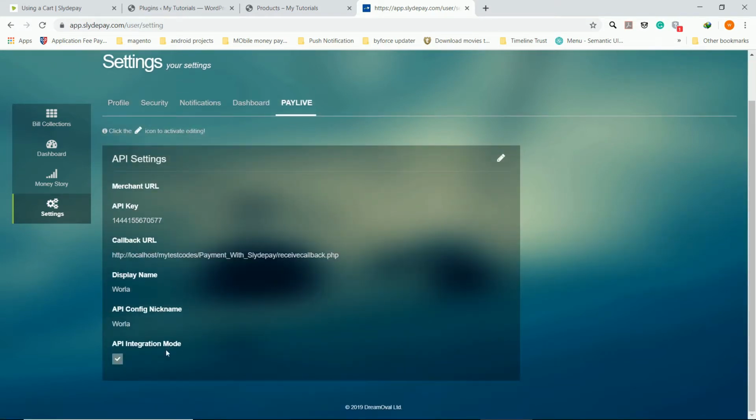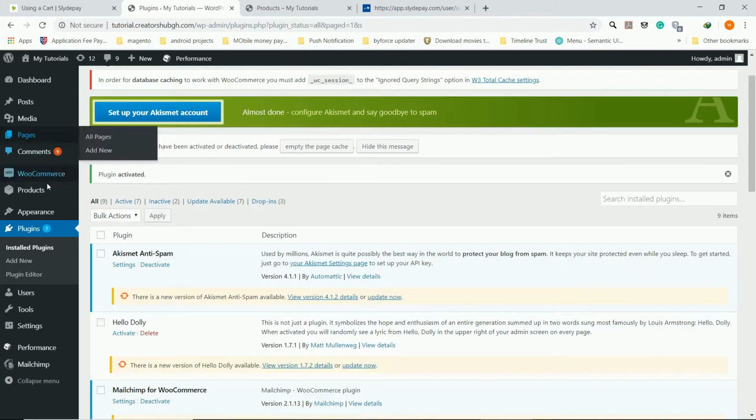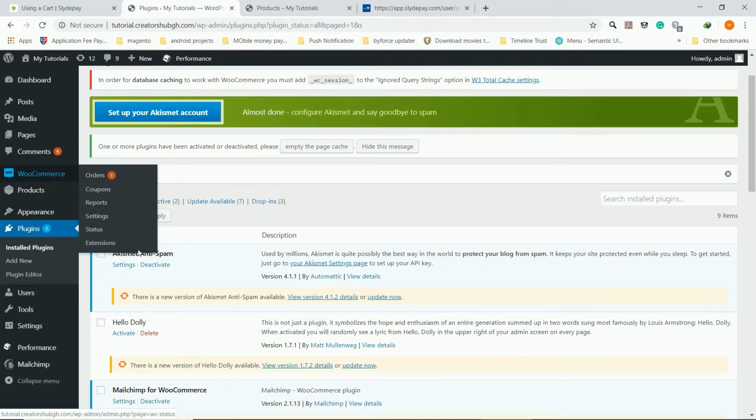This information right here is really, really important. The callback URL: you go to your website and enter your website's callback URL over here so that it can go back when needed. So let's go to WooCommerce. Let's go to our website.